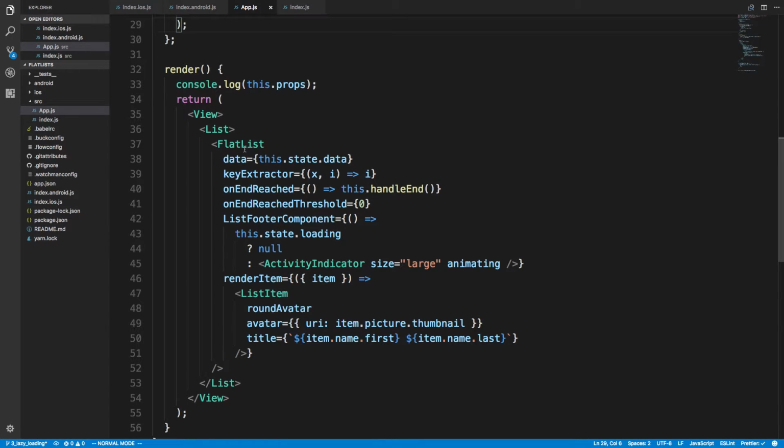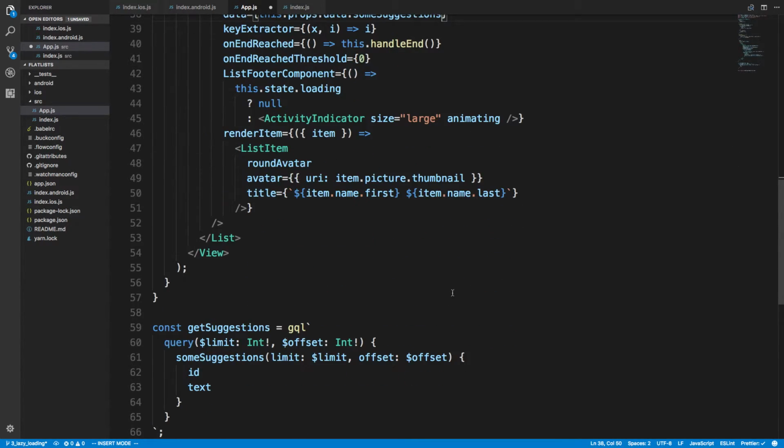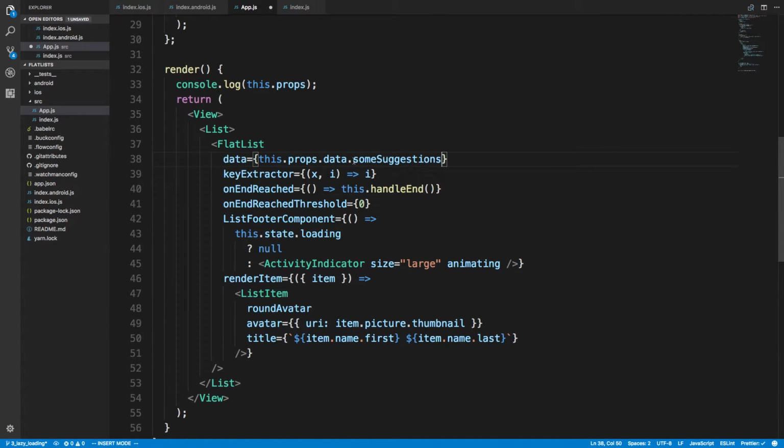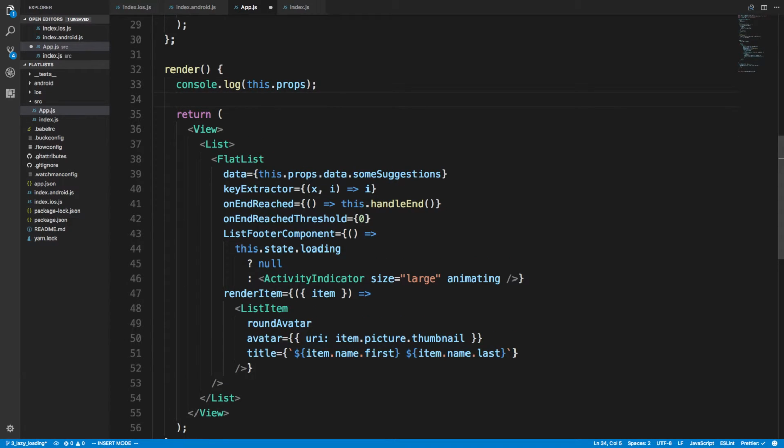Okay, so I got my flat list here. Now the data is going to be coming from the props, and it's going to be .data.someSuggestions. And this might be null. So when we are first loading, some suggestions might not be there. So what we're going to do is say const data is equal to this.props.data.someSuggestions or an empty list in case it is null. And then we'll pass in the data here.